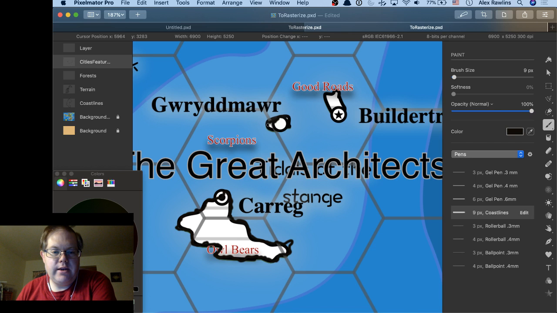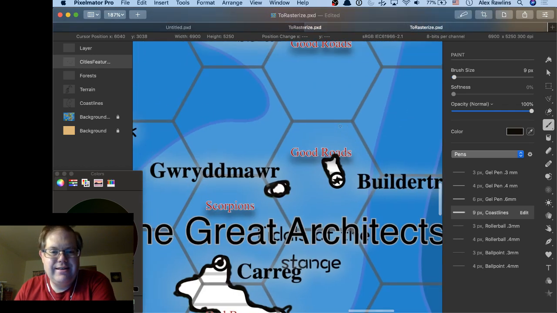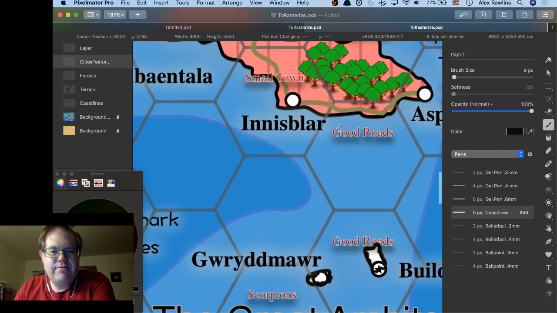Overly complicated city names. Yeah, that one may have to change. If I can't pronounce it in front of my players, I have to change it. That makes a difference.